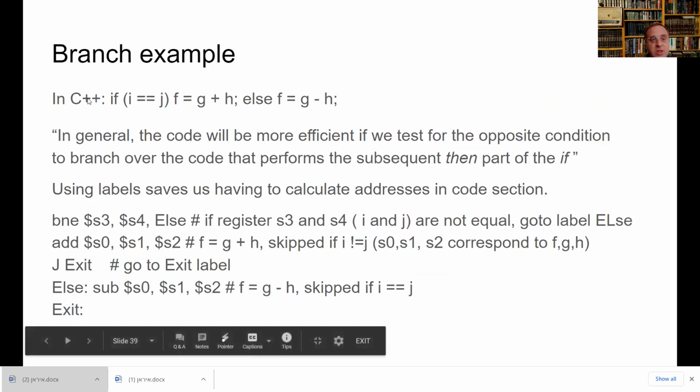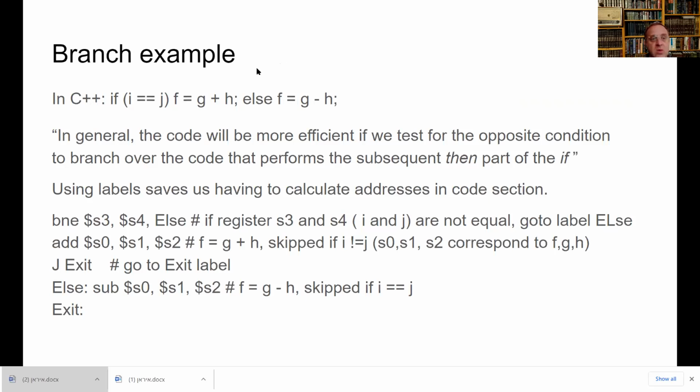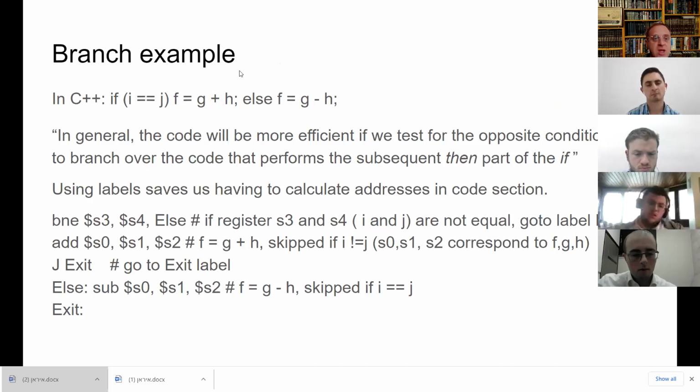Here I wrote 1 line of C++ code. If i equals j, notice these are all similar examples. If i equals j, then f should equal this addition. Otherwise, f should equal this subtraction. Okay, simple. If i equals j, then f equals this, and otherwise f equals this.